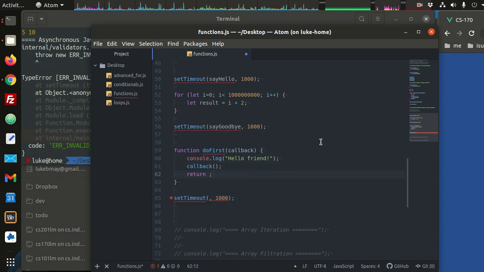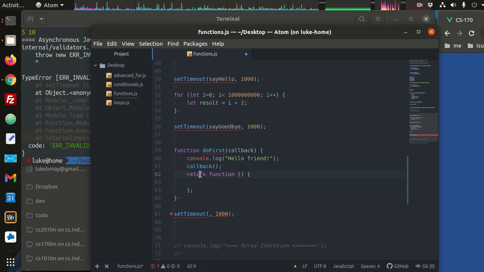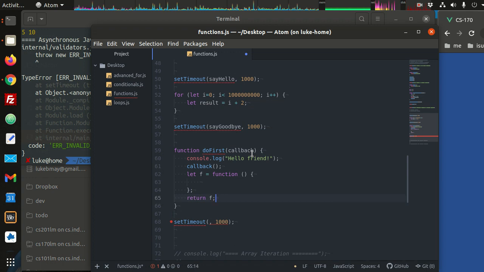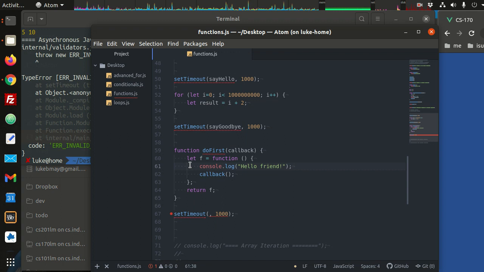So instead of returning undefined here, we're going to have this return an anonymous function. Notice we're just using the return keyword and then defining a function. We could also call this function a variable. We could call this f, and then return f. That would be the same thing. So this might be a little bit cleaner to look at. So we're going to define a function, and we want, after the time expires, for it to say hello friend, but then we want it to do something else after, and we don't know what that other thing is. So do first is going to return a function that says hello and then calls back to something else, and we don't know what that is yet.